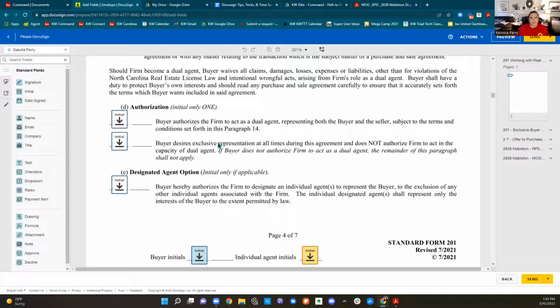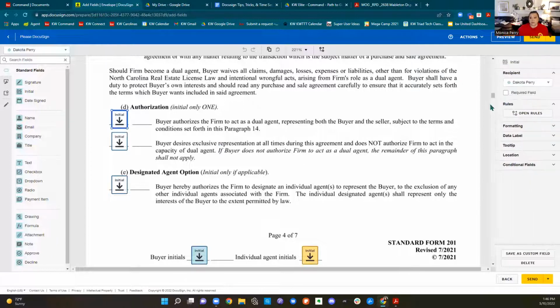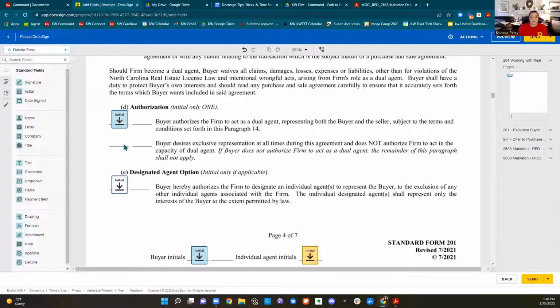So what I always do is I've already had this conversation with my buyer, and my buyer usually says dual agency is fine. So I click on this one, and then I come to the right and click required. And then I click on this one. I don't need it. I'm going to delete it. And I'm going to delete this one.